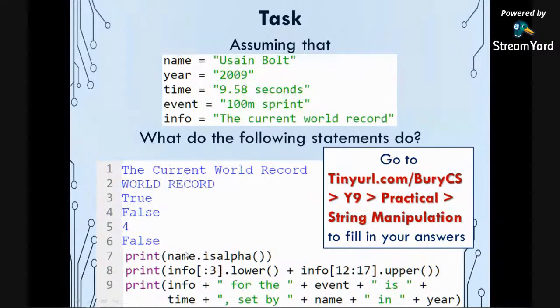Okay. Then name.isAlpha. This was again a bit of a tricky one because if you look at this, yeah, every part of that is in the alphabet, but people seem to tend to forget about the fact that this character here, the space, is not in the alphabet. So actually, that's false. Usain Bolt with a space in between is not in the alphabet, so it comes out as false. Well done to the one person who managed to get that one right. Then this one, a little bit more tricky again. So info up to 3.